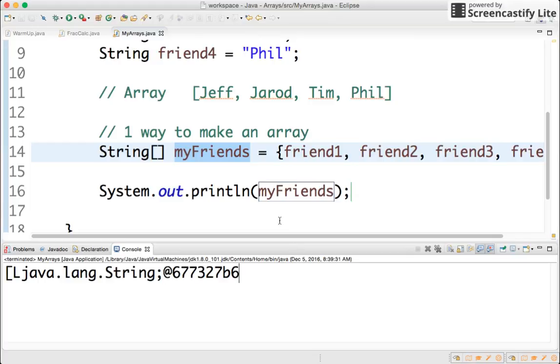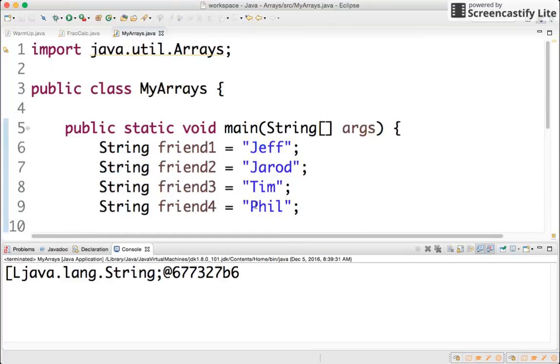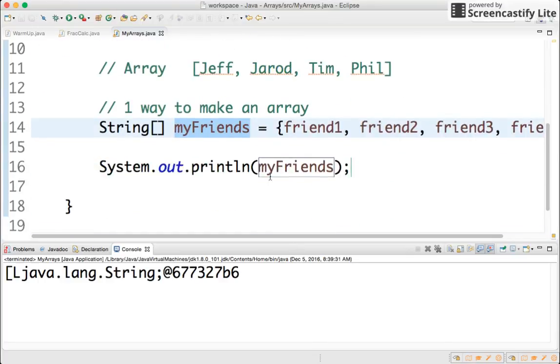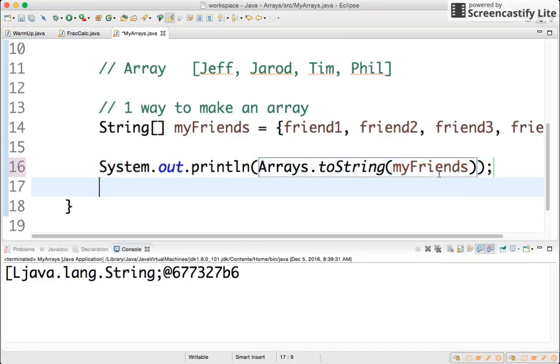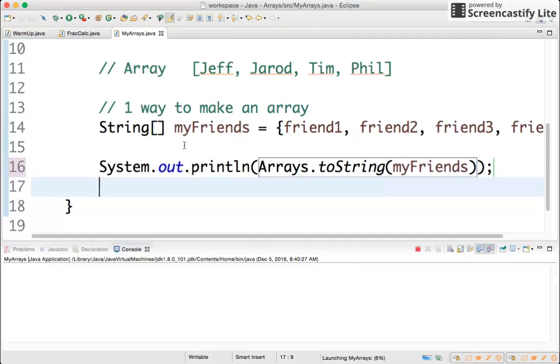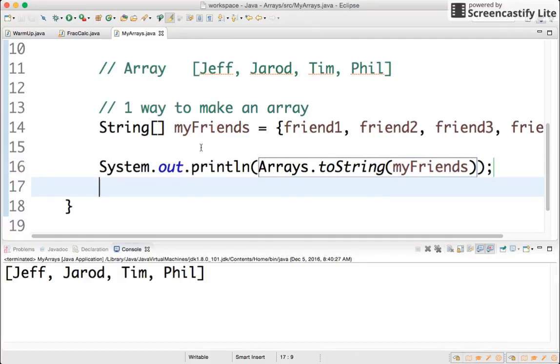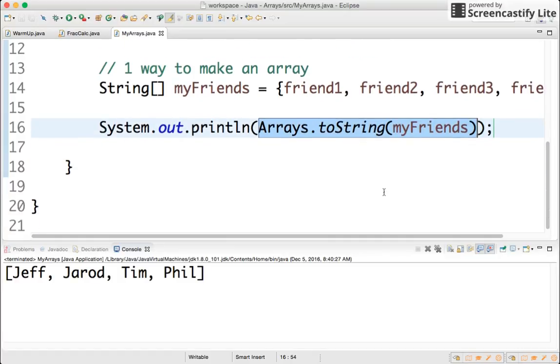What if you want to actually see the array itself? Well, this is why we needed to import this class, because the Arrays class has a method inside of it called toString that takes an argument that's an array. So you can just put this in here: Arrays.toString, and then inside the argument you pass in the array that you'd like to print. Now take a look. There we go. That's a little better. So remember, anytime you want to see the array that you're making, use Arrays.toString. All right, so there we go.